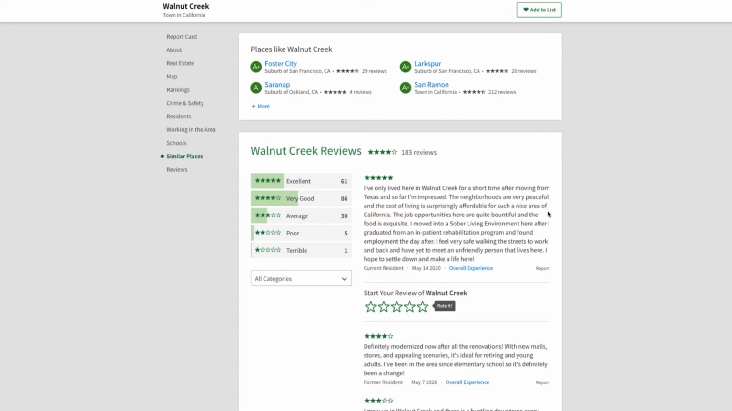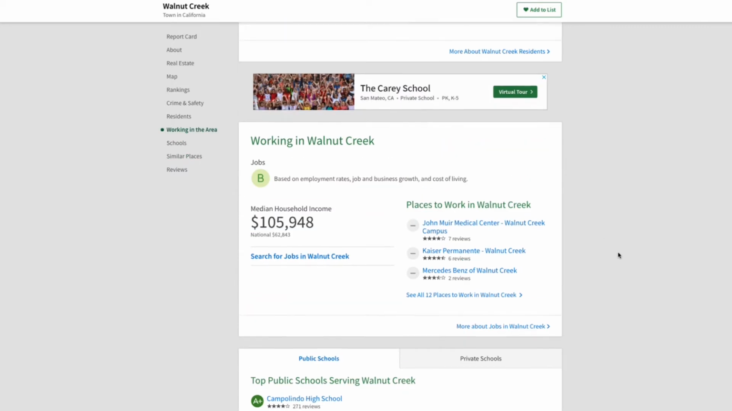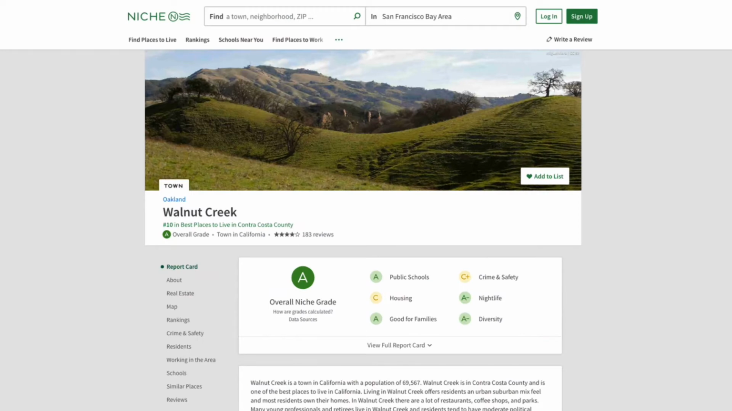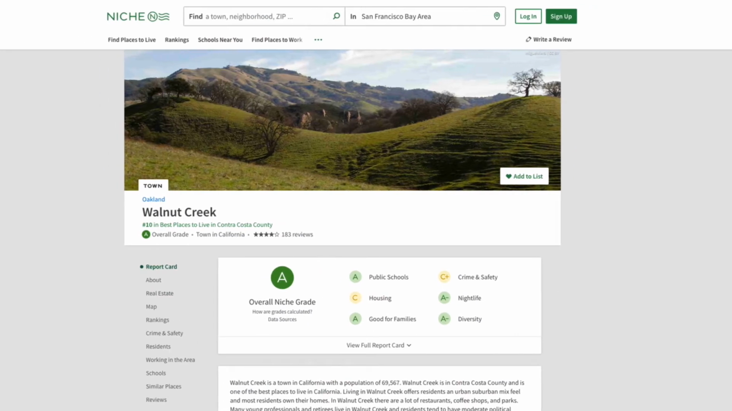I've only lived in Walnut Creek for a short time after moving from Texas, and so far I'm impressed. Very peaceful. Cost of living is surprisingly affordable. Nice area of California, which is true. I feel like this area compared to Silicon Valley and San Francisco is definitely on sale. So yeah, safe, cute, nice town. So I definitely agree with niche.com. If you want to dig further into that, you definitely can, but it's got an overall grade of an A.